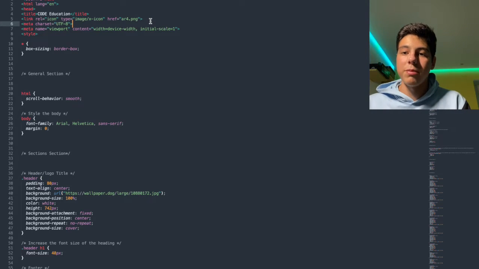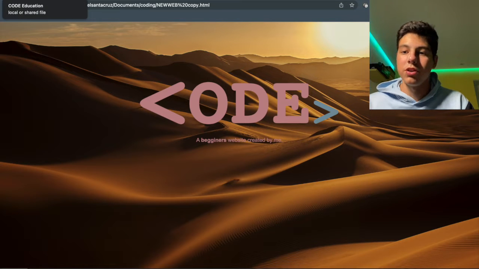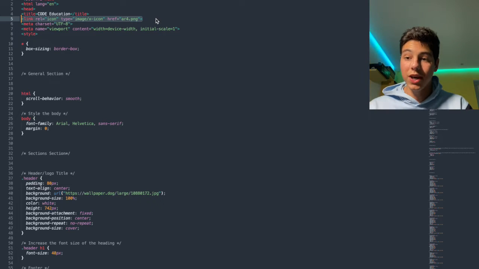Real quick, I just want to get back to this. This is basically just the little icon that you see here at the top. It's just code, really simple, literally one line of code, and it links to a PNG, which I had previously made. Really simple, but it looks great.